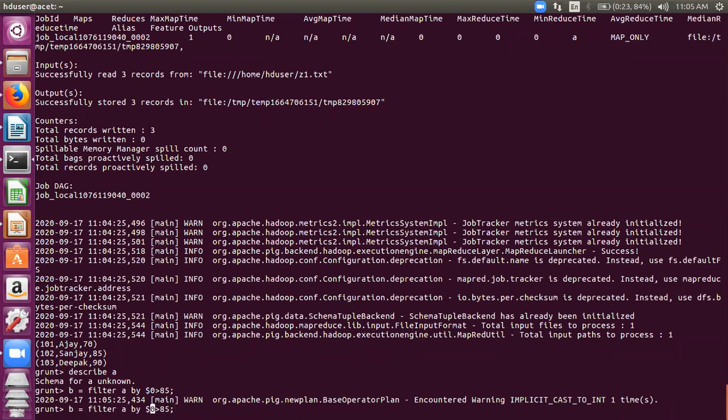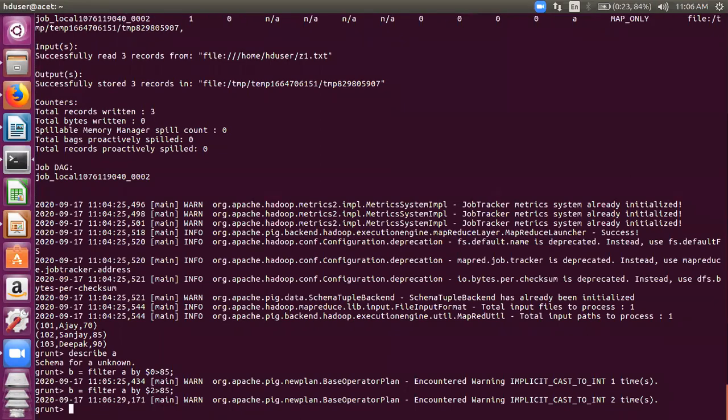Our example was to list all the students with marks greater than 85. So the marks field is $2. If you don't give names to your fields, then the first field is represented as $0, the second field as $1, and so on. Right now I am doing something like select star from A where marks greater than 85. So filter A by $2 greater than 85. Filter is the condition. Okay, so let's dump B and see.